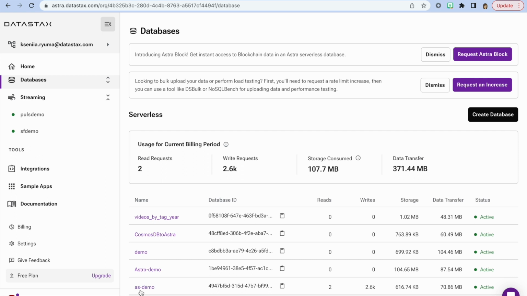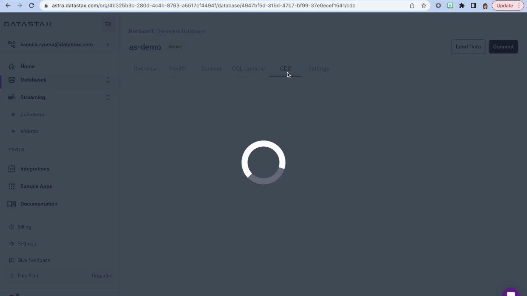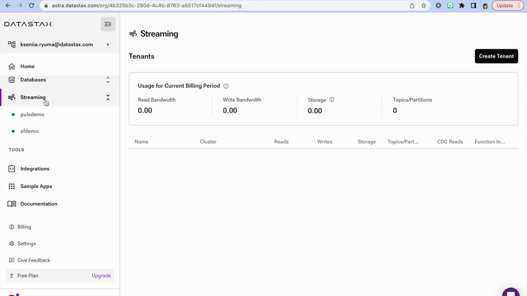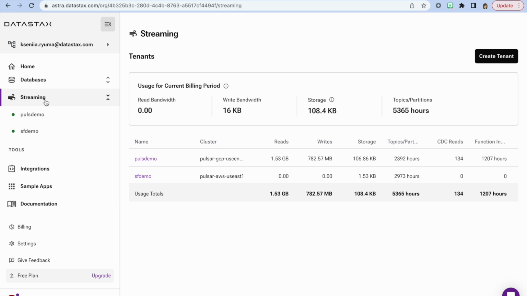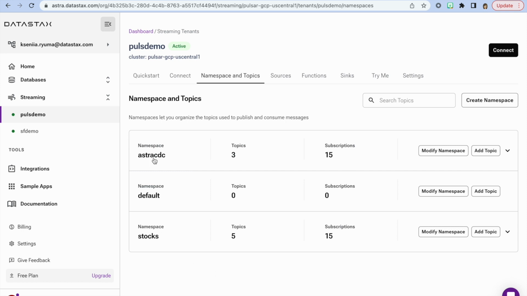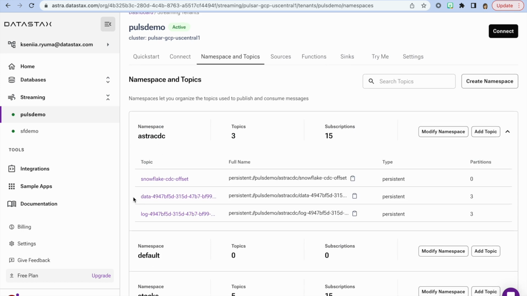First, we'll go to our database and select CDC, enable your CDC. By enabling it, just giving it a little bit of time, what you'll see by going to your streaming tab, the Astra CDC namespace will appear with two topics, log and data.